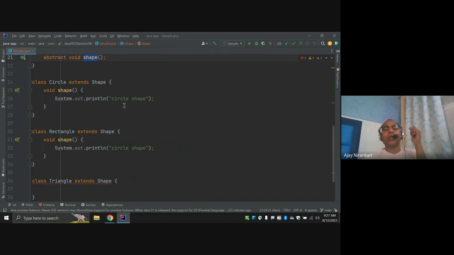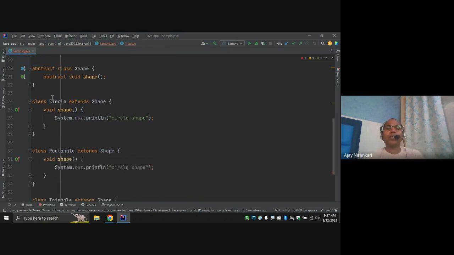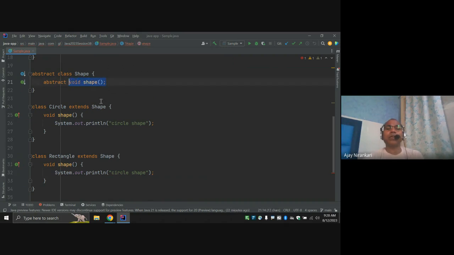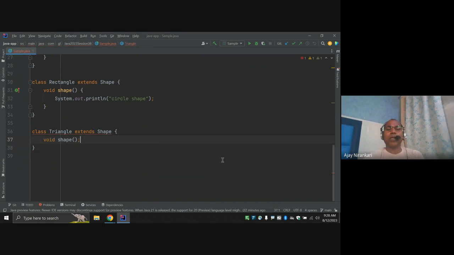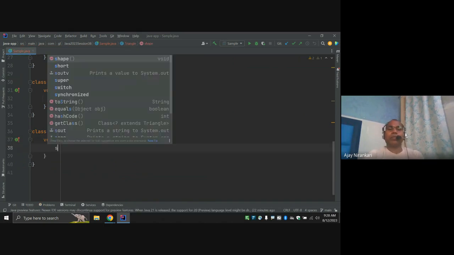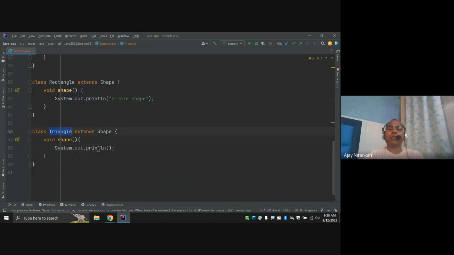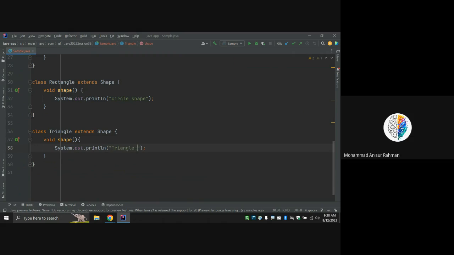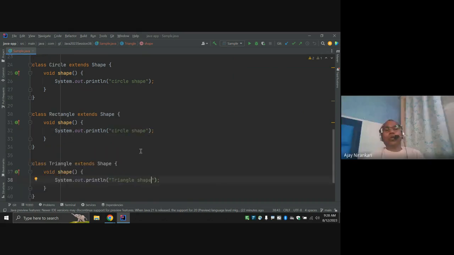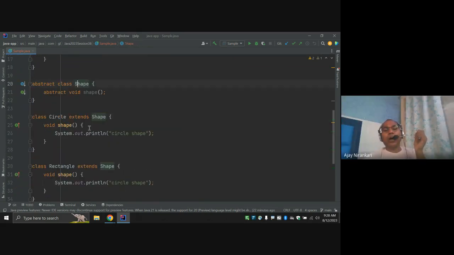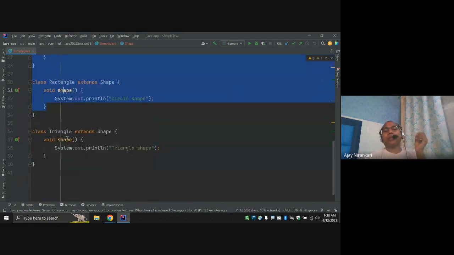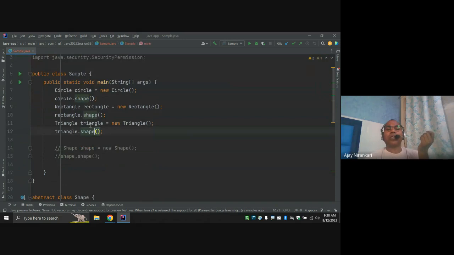So in this case, we must write this function inside the body, and it can give you a definition. And here say this is the triangle shape. So now all the subclasses have this shape method. Now notice all the classes and everything are happy. All classes must have a shape method.